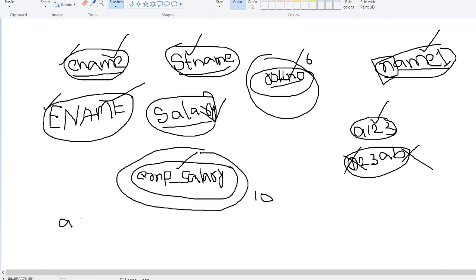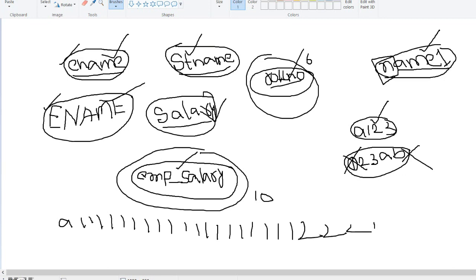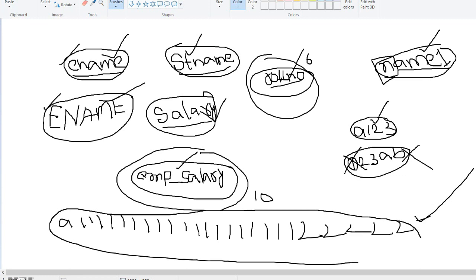Can I use it like this? A1 1 1 1 1 1 1 1 1 1 1 like this. I want to use again 2 2 2 2. Is it correct or wrong? Yes, it is correct because it is a single word, and it also started with the alphabet. Yes, it is accepted. But the length, there is no limit for the length, even though it is recommended to use a short length. It's a better use of the identifier if you use a short length.